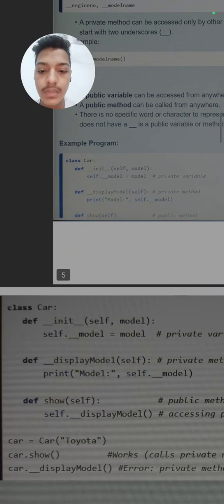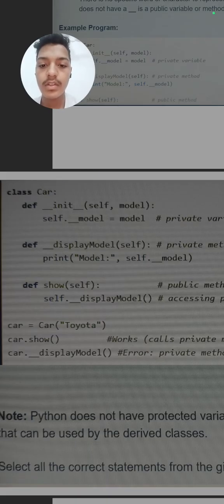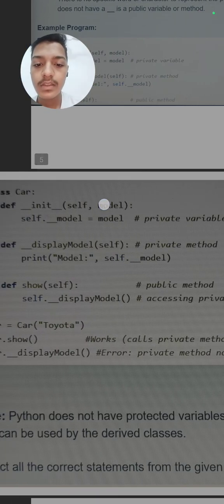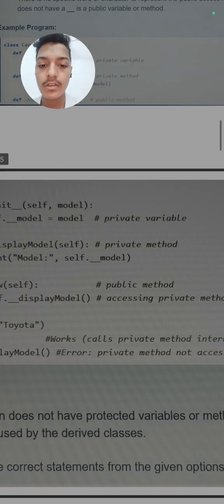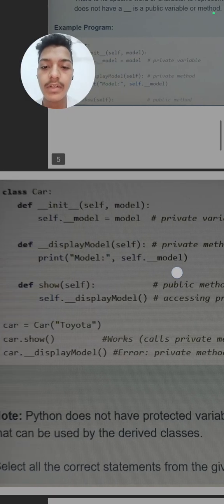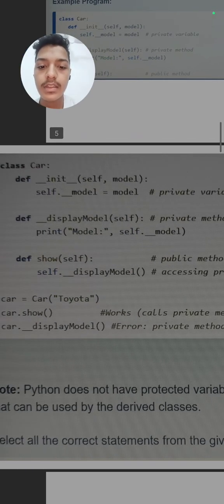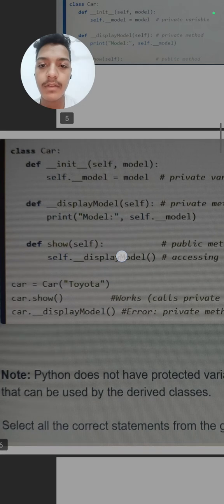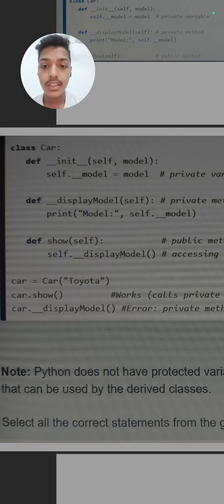Here is one example. First we have the class named Car. In this we have initialized a method, def __init__(self, model). We need to make this model variable private, so we write self.__model = model. Now this variable is a private variable. Then def __display_model(self). Now this method is also a private method. As I have said, we can make our methods and variables both private and public.